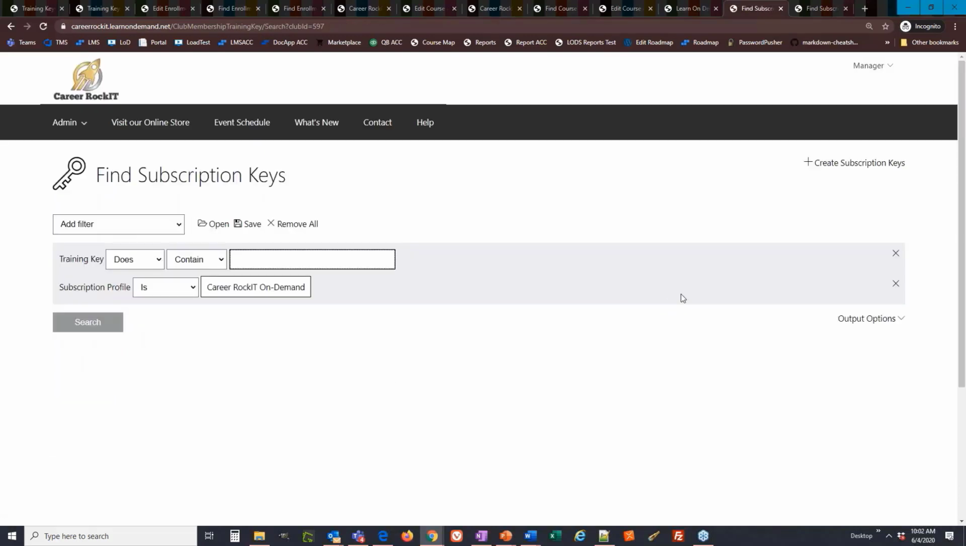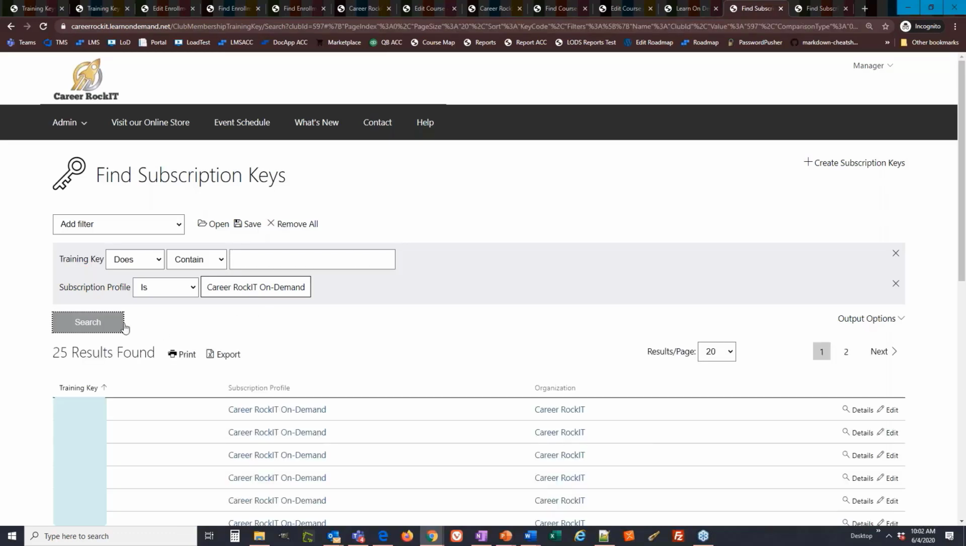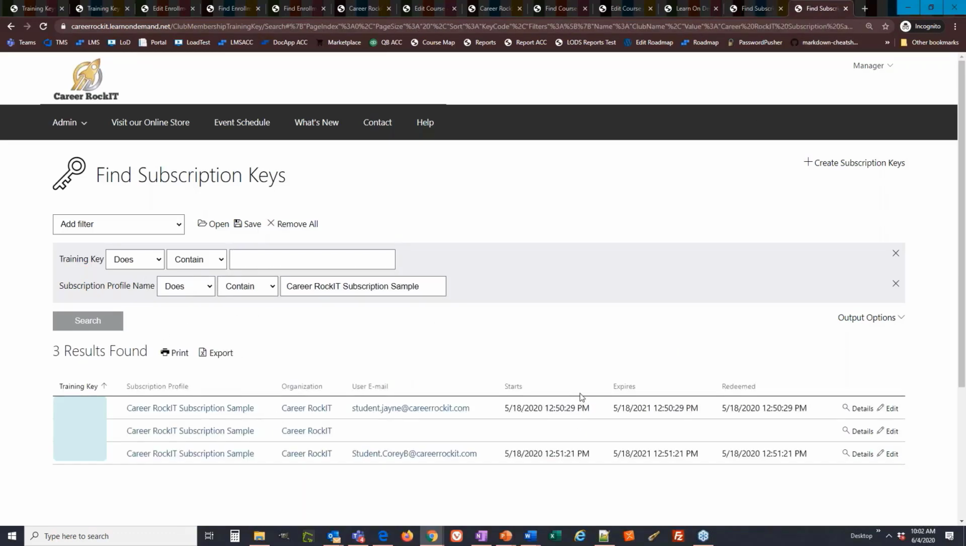That is the basics of a subscription training key. It takes you straight into Find Training Keys, and that is also available on the admin tile for training keys. I can find training keys out here. I can add different output options, expiration, redeemed. I'm looking just for one subscription profile. Again, I could look for a specific key if I wanted to. You can find who was given a key based on that, or which keys are still open to be used.